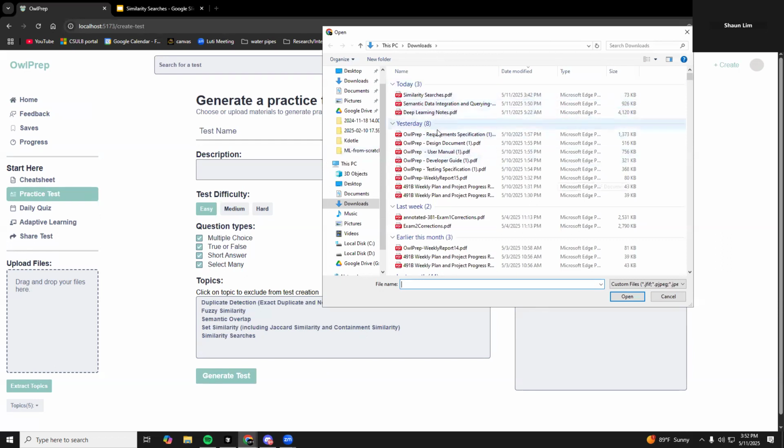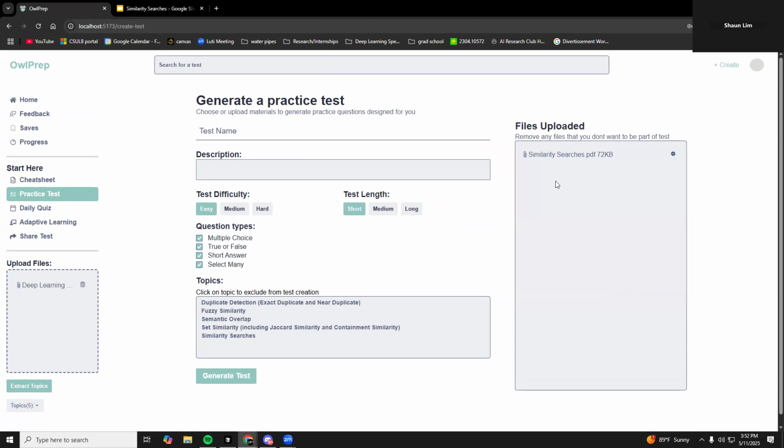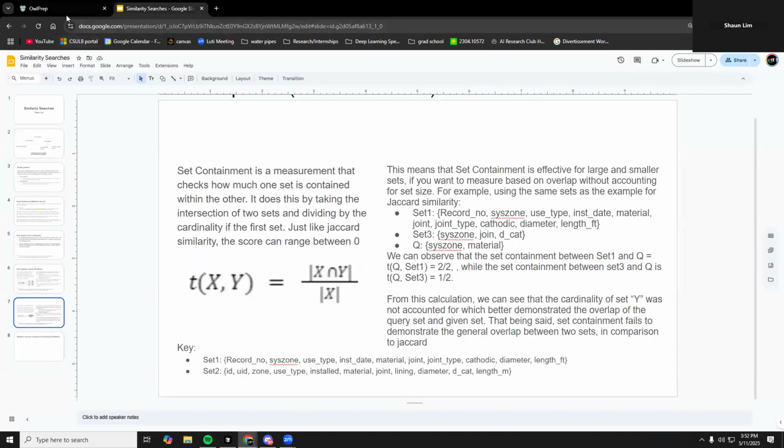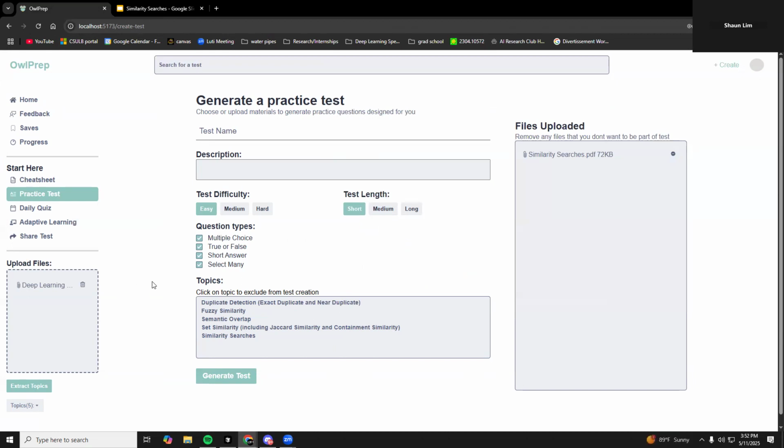Just for this demo, I'm going to do these deep learning notes, which are my personal notes. I have already uploaded this PDF, which is actually a PowerPoint, and just any PDF with text on it will work. So obviously textbook pages would work as well. Okay. As you can see, I uploaded the files. It's here now, and now I'm going to hit extract topics, and that's going to take a second to load as the AI is extracting all of the relevant topics from there.